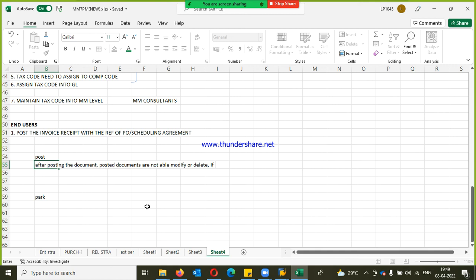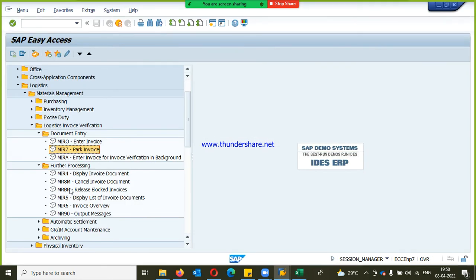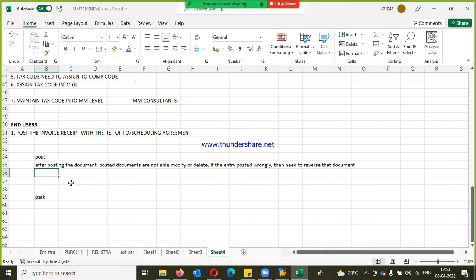If the entry is posted wrongly, then they need to reverse that document. So we are having the cancel document, right? Cancel means it will not get cancelled, it will get reversed.